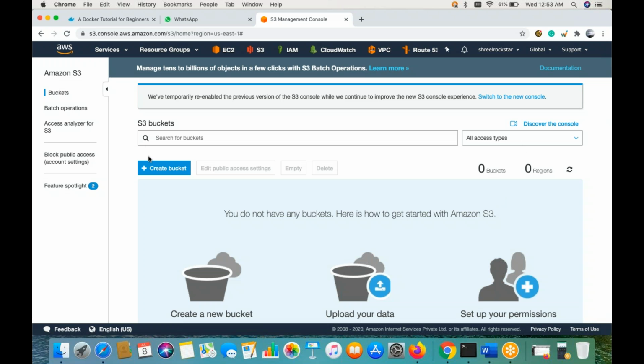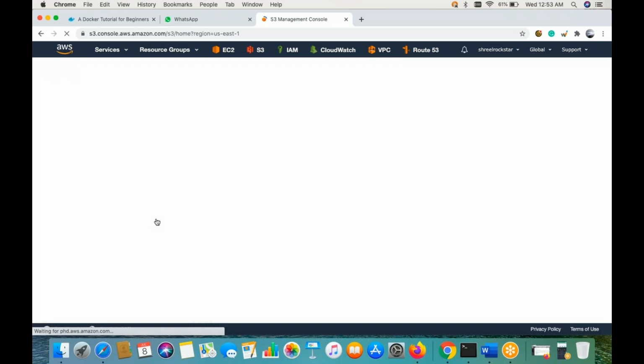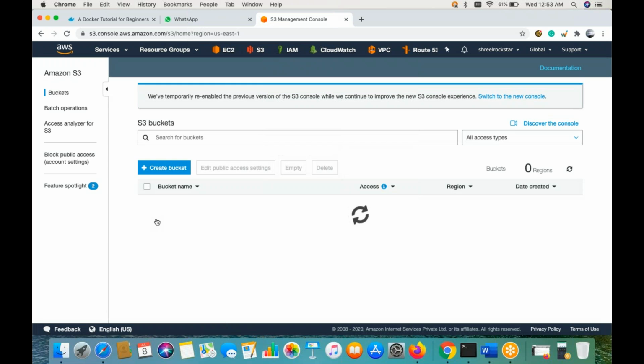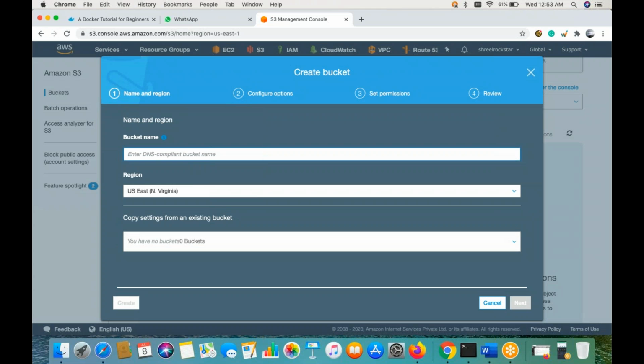Now let's get started very quickly here. So guys, this will be our S3 page. You can go to Services, go to Storage, and there is S3 available. I will go here and create my first bucket.